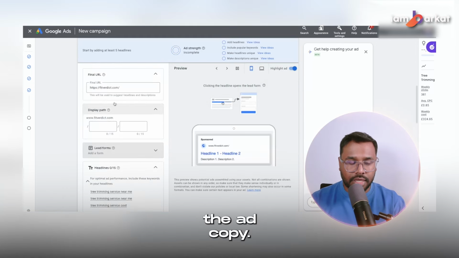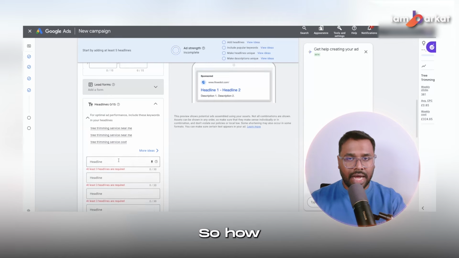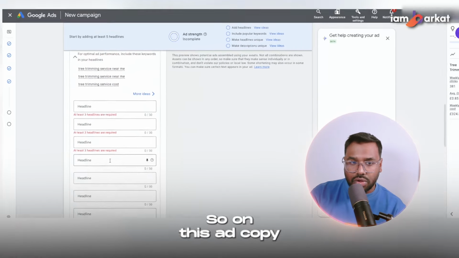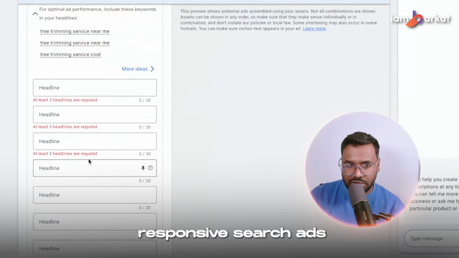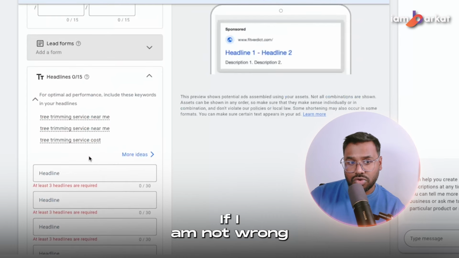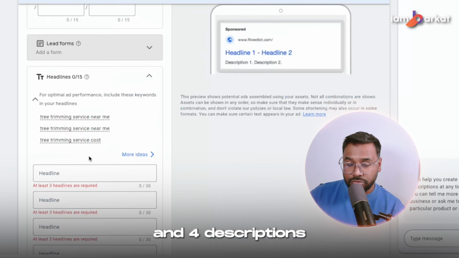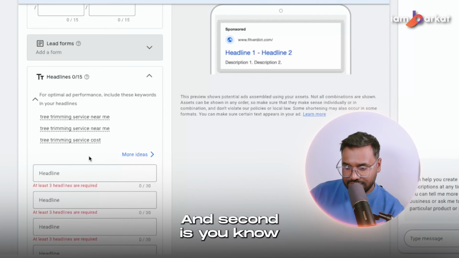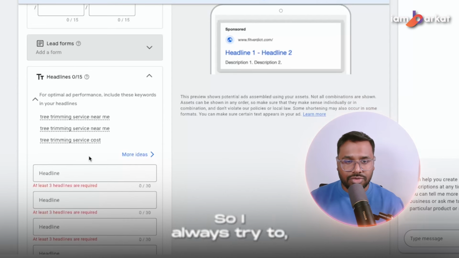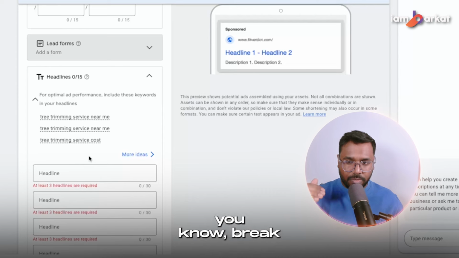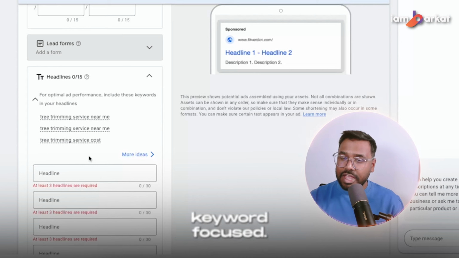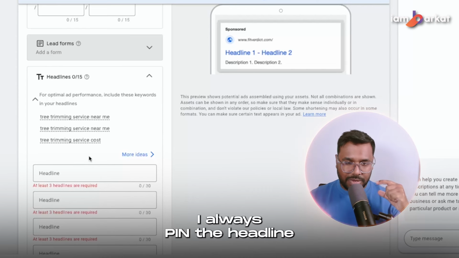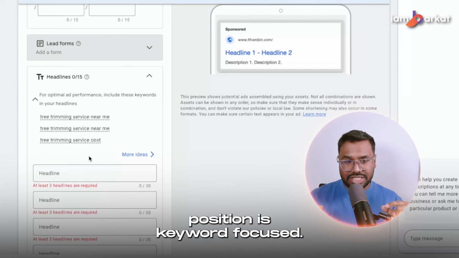And on the ad copy, here's the trick. So how do I typically approach the ad copy? This is a responsive search ad. On the responsive search ad, if I am not wrong, there are 15 headlines and 4 descriptions. So I always pin the headlines first, and second, when I write the ad copy, I always try to break it down into 3 pieces. One is keyword focused. I always pin the headline in position number 1, and it's keyword focused.